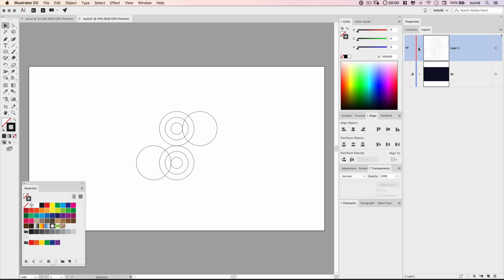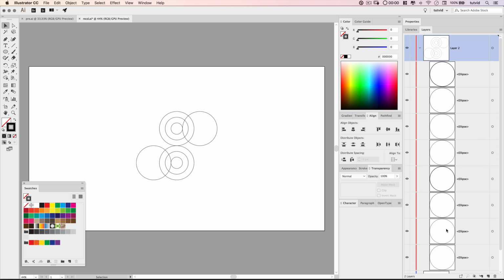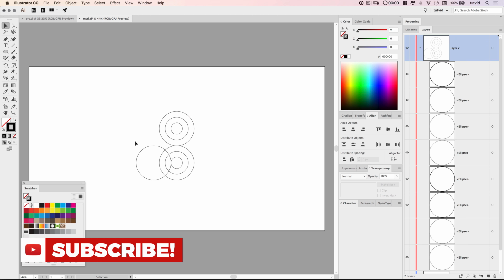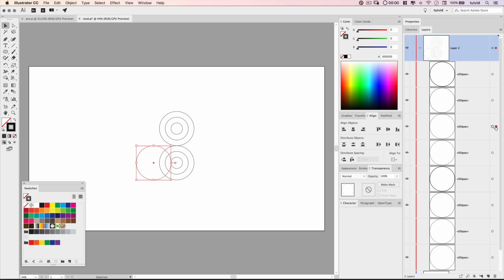All right, let's open up this Layer 2 here. We've got all these ellipses in here. I'm going to hide these two newest shapes. So this ellipse, I'm going to hide that. And then this ellipse over here, you can see it's just being selected in the layers panel. I'm going to hide that so I make sure that I am getting what I need to get here.